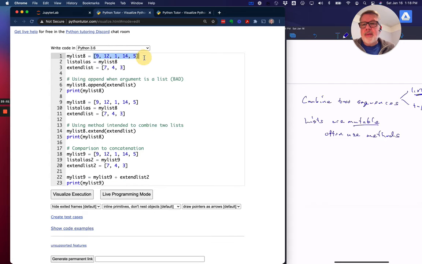All right, so my first list is my list 8. My extend list is 743. For the purpose of understanding what's happening as far as when lists are being changed in place versus when lists are being created, I want multiple variables to refer to the same list. All right, so I've also got at line 2 this list alias that is the same as my list 8. They both refer to the exact same list in value space. All right.